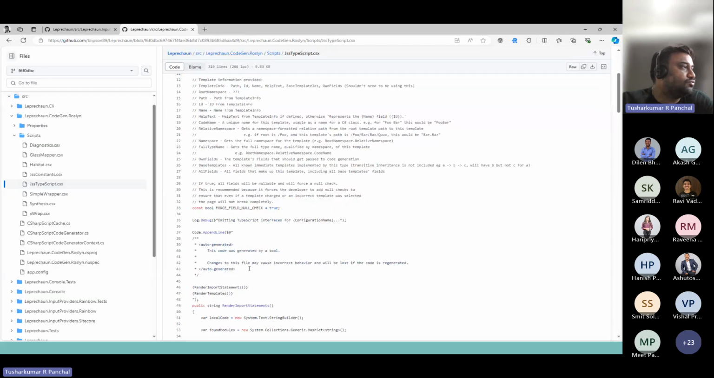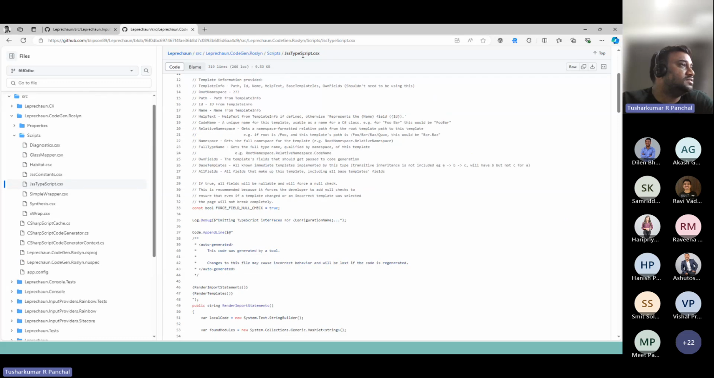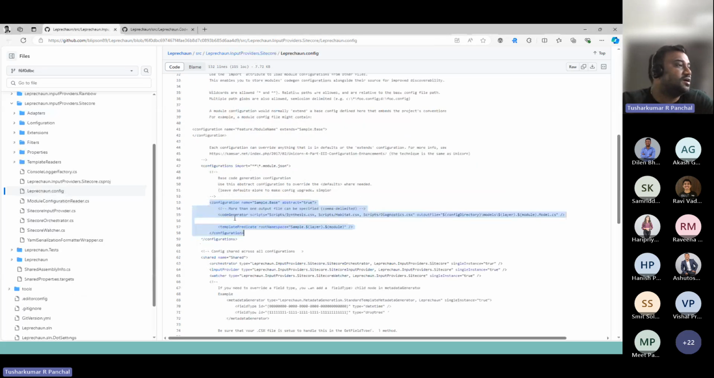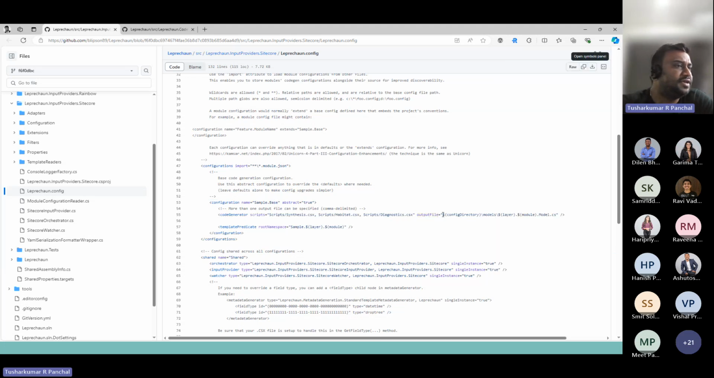In this node, we have two values we need to configure. One is where we are storing our code generation file. In our case, we have this JSS TypeScript.csx. We need to store this file somewhere in our web root or solution root folder, and then provide the path in this particular node. And then we have the output attribute, where we provide the modules file path where we need to store the generated files. That is something we need to configure here.